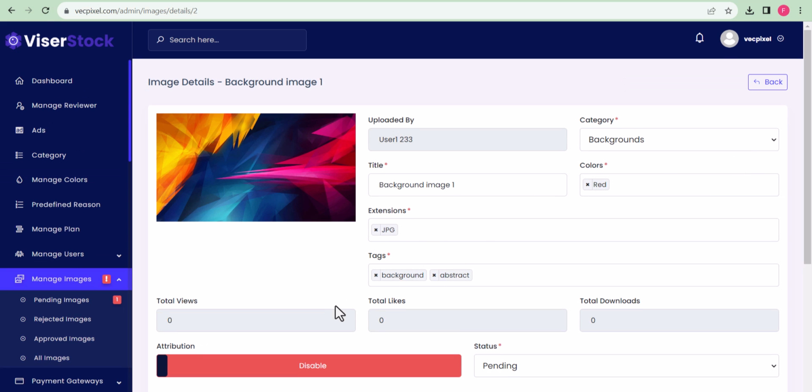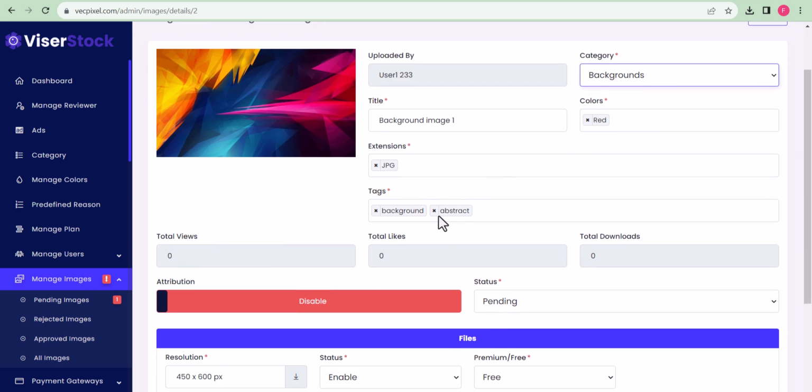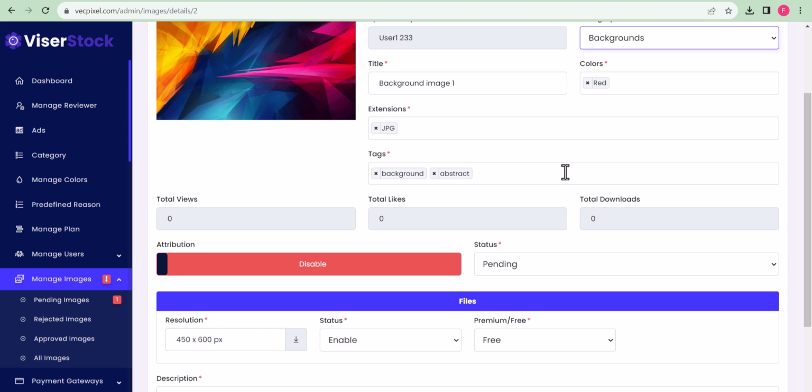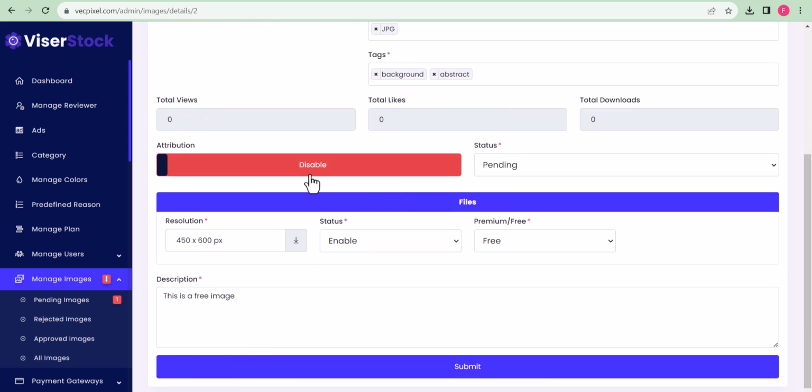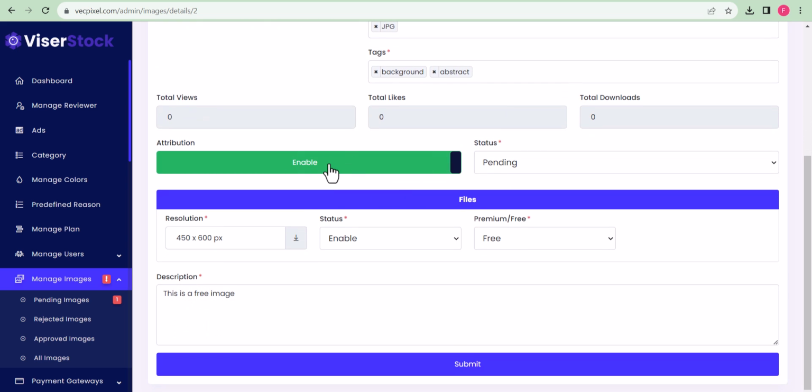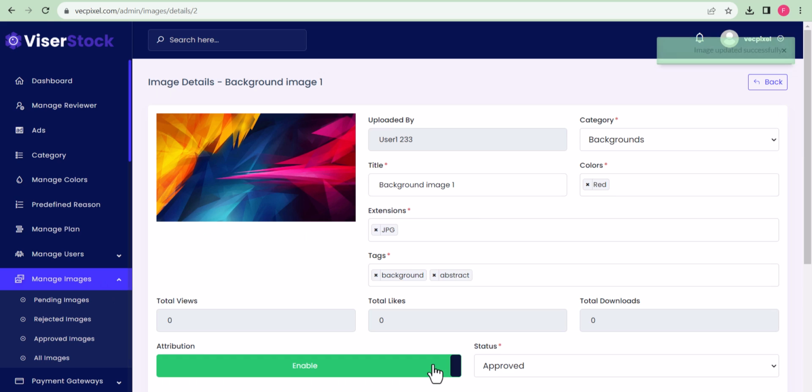So let's click on details here, and here you can change everything, like you can change the category here, you can change the color, title, extension, and you can change the tags as well. And here you can set this option whether the attribution is required or not, and you can change the status to approved. Now let's click on submit, and as you can see that image is uploaded.